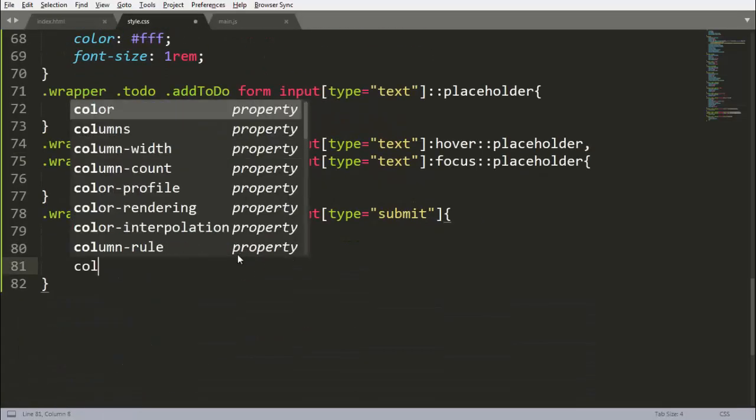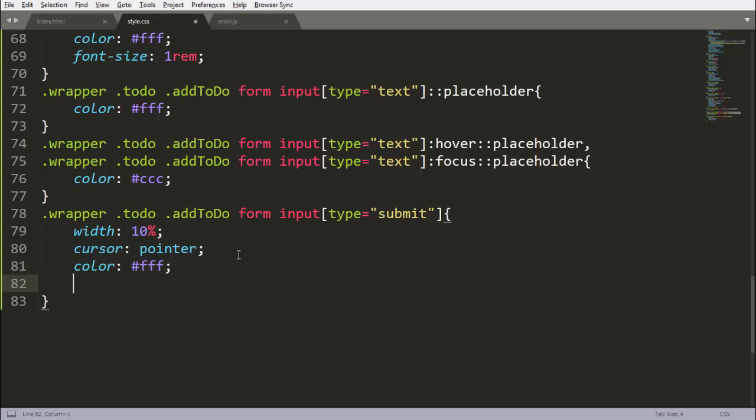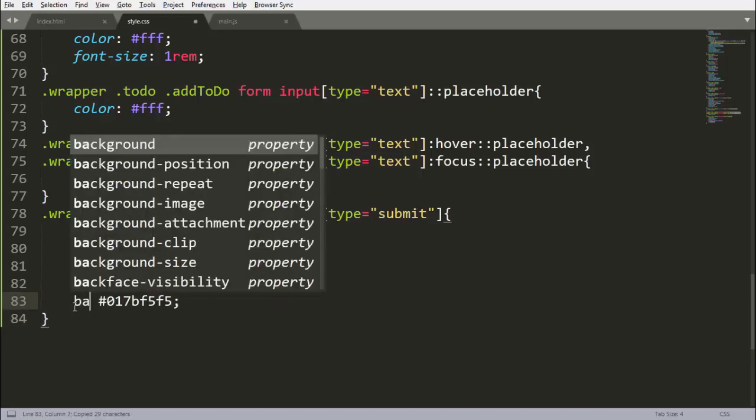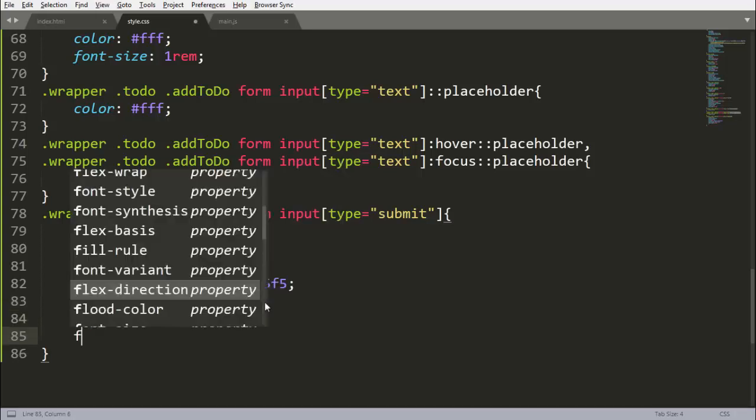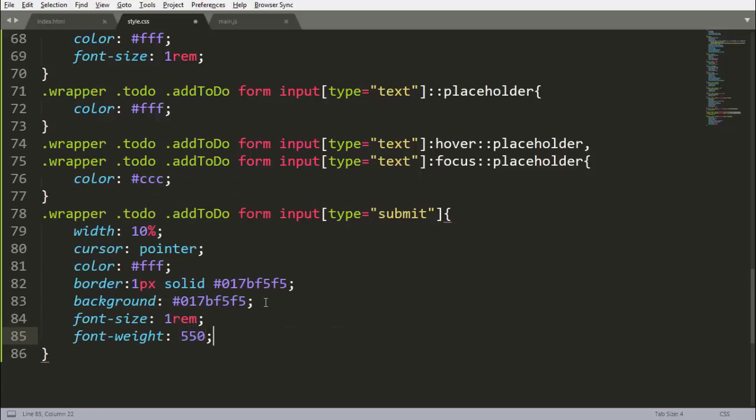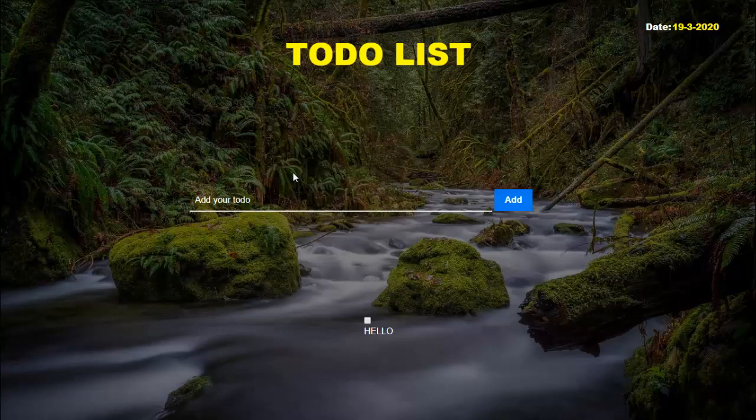Its color will be white here, and the border will be 1 pixel solid, hash 017bf5 and f5 here. So f5 here is the transparency, the opacity, and we need the same for the background. Same background here. Font size will be 1 rem, and font weight will be 550. Let's check it, reload it. See that now we are getting it like this.